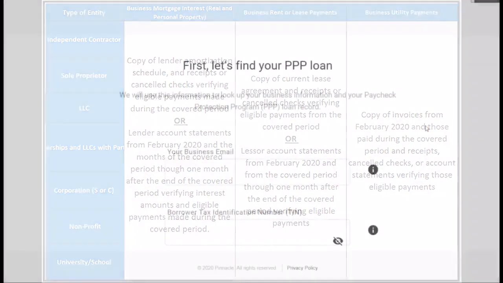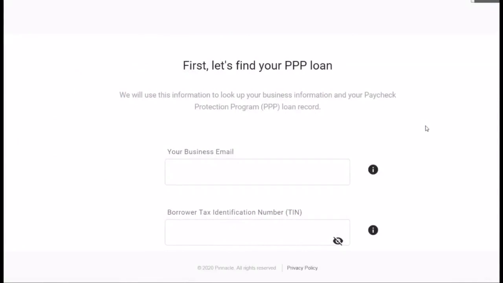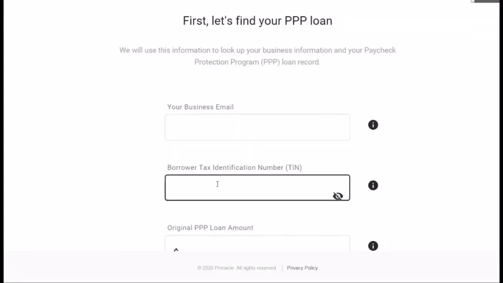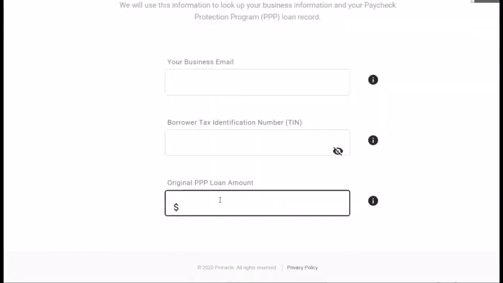Click on the link provided by Pinnacle and it will take you straight to the authentication page. You will be required to key in 3 pieces of information to authenticate yourself: your email address, your tax ID, and your original PPP loan amount.